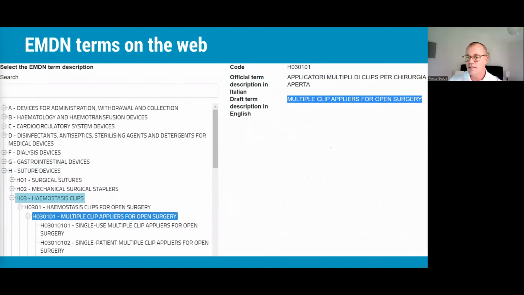Then the first 2 digits set the group, level 2, and then we find 03 as the group hemostasis clips. On level 3, the 3rd and 4th digits, we find hemostasis clips for open surgery. And then finally, we find at level 4 the devices we were looking for. So the EMDN code here would be H030101. For some devices, we can continue further to level 5 up to level 6 for even further detailing, but in this example, we stop at level 4. This is since the 4th level is related to the sampling of class 2B products for notified body conformity assessment.